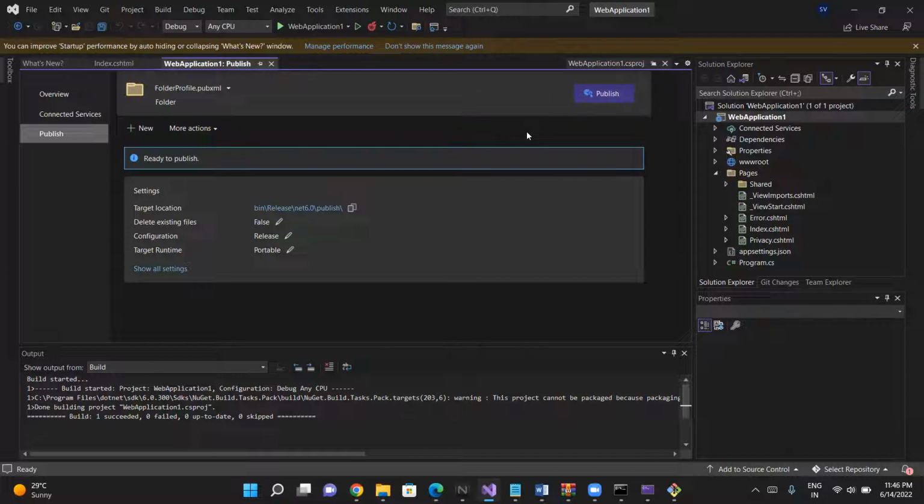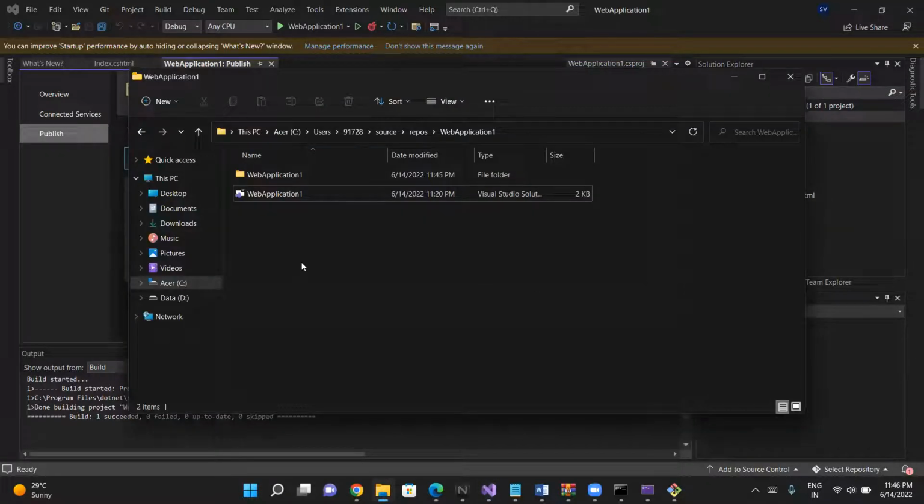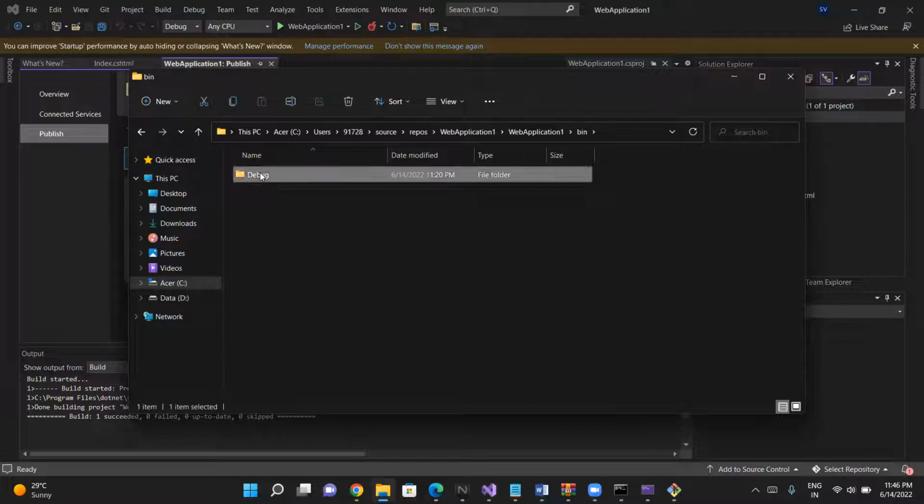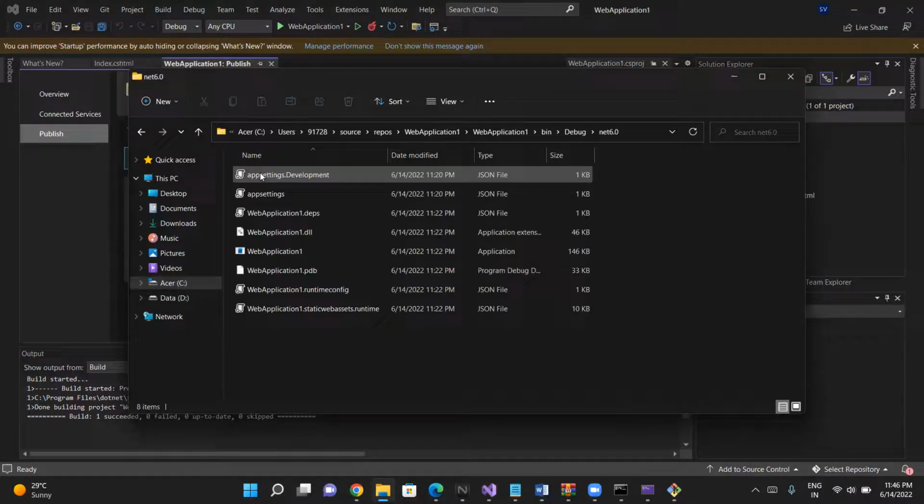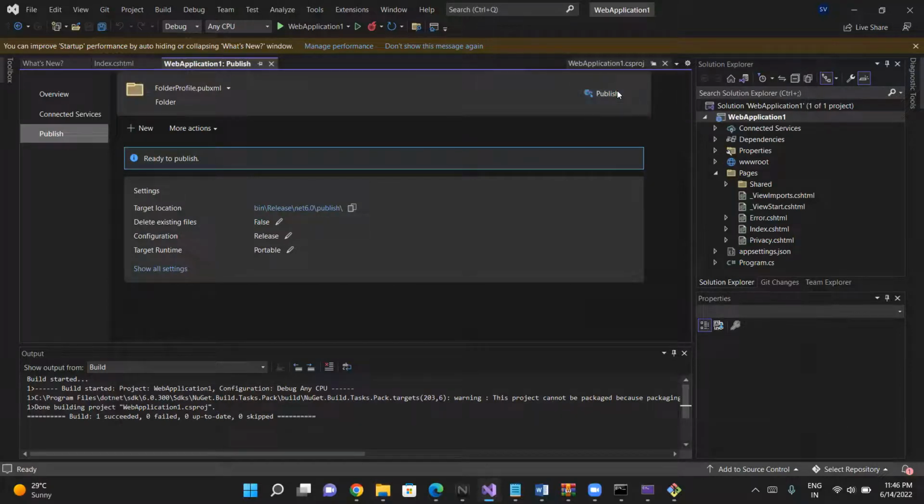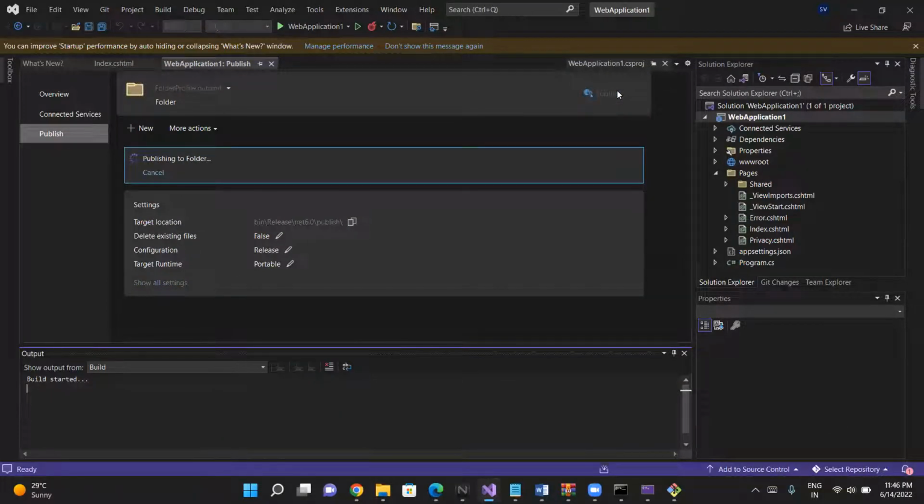Can you go to this folder? Bin release. Yeah, here go to web application 1. Go to bin here. Go to debug. Okay, so right now this is there because we don't have the release yet happening. I think it is still progressing. Minimize this. Let's see until this publish finishes.